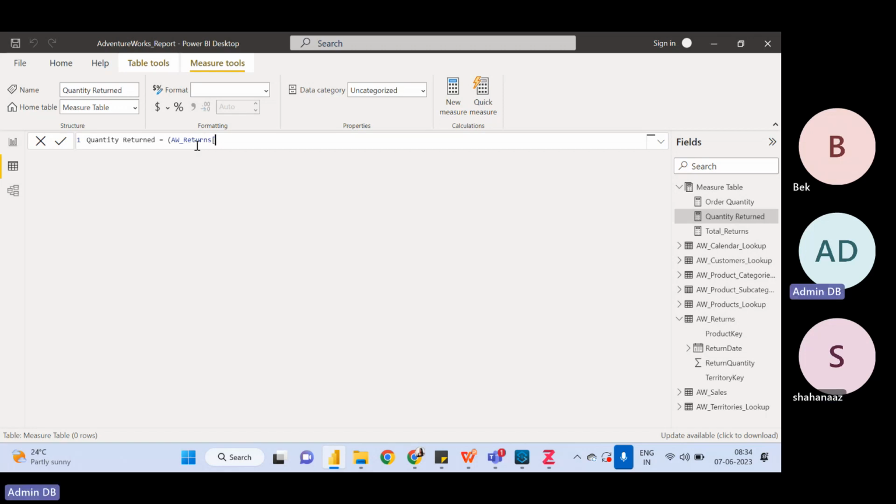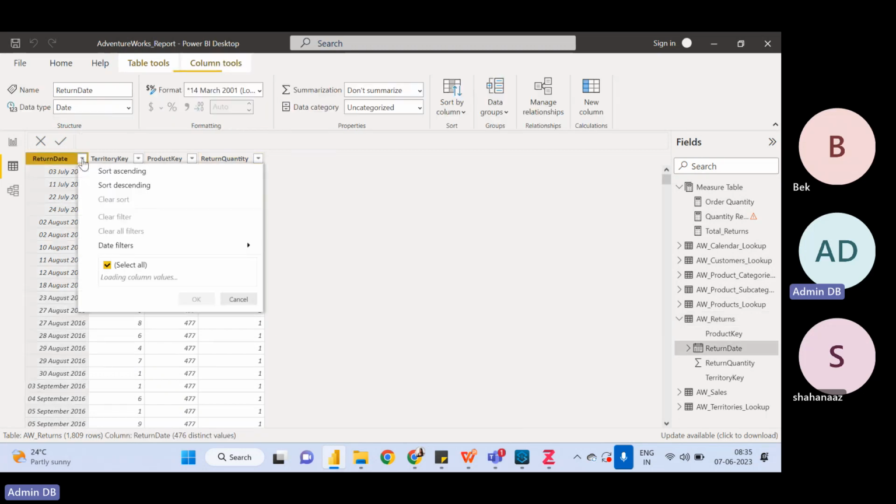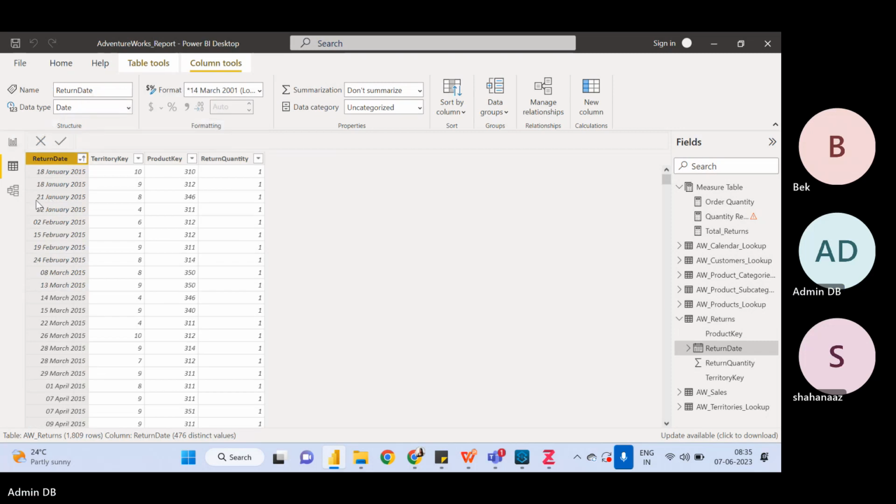Let's say somebody is returning one quantity. Let me show you this. Let me come here. So what does it capture? It captures return quantity. We have here from 2015 till 2017 data, right? What we are seeing on 18 January 2015, there were two returns happening. 21st January, there was one. 22nd January, there was one. Likewise, on each date, some quantity has been returned, right?